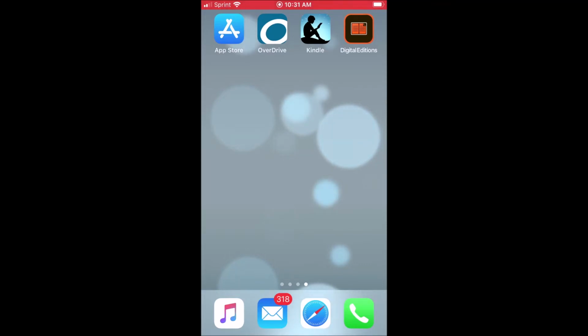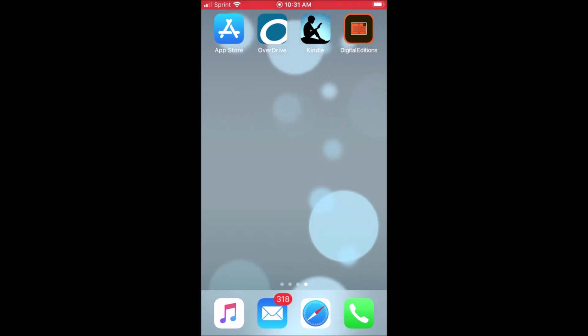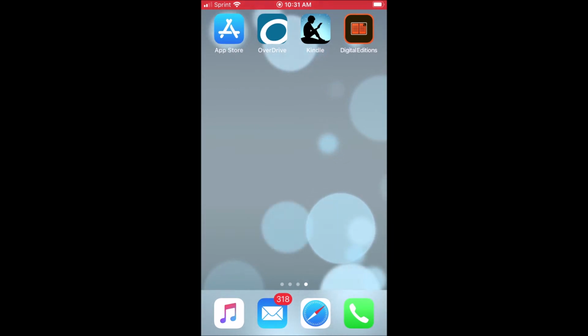Hello everyone! Today I'm going to show you how to download ebooks through the app Overdrive. What you're going to need is your library card, and if you'd like to read the books through the Amazon Kindle app on either your phone or a tablet, you'll need an Amazon account.